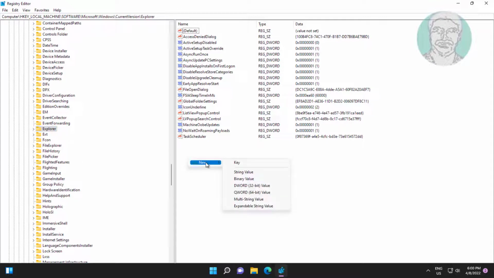Right-click, New, click String Value. Type Max Cached Icons, change value data to 4096, click OK and exit Registry Editor.